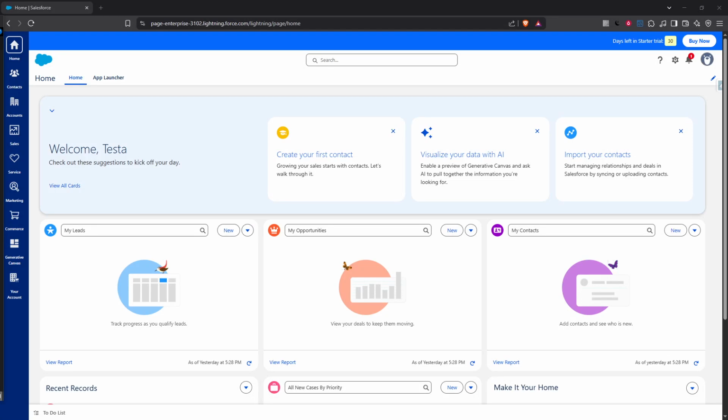In today's video, I'm going to teach you how to set up queues in Salesforce. Queues are an efficient way to manage records like leads and cases, allowing teams to distribute workload and prioritize tasks with ease. Let's dive into setting up your first queue.